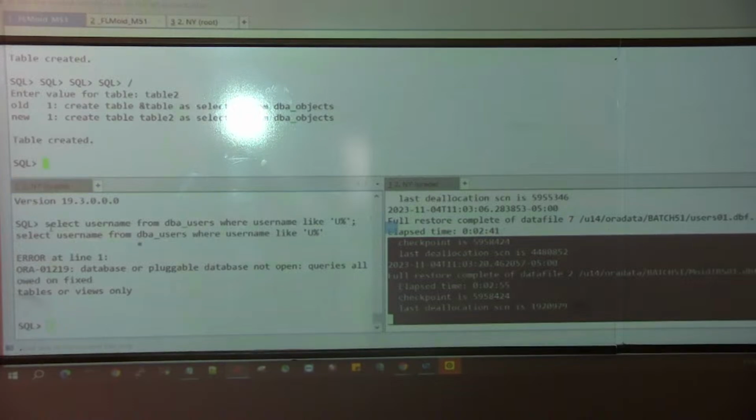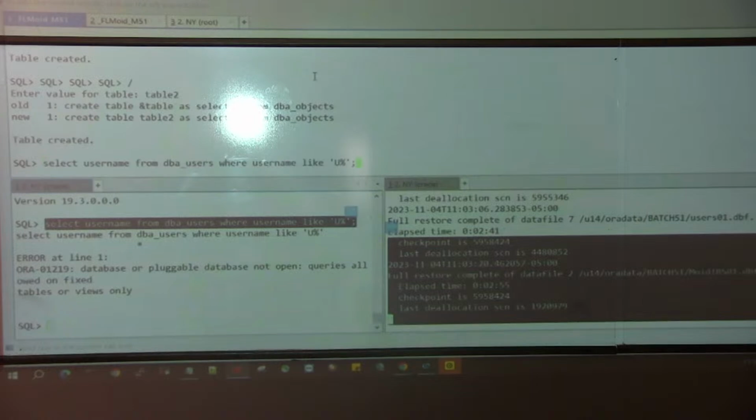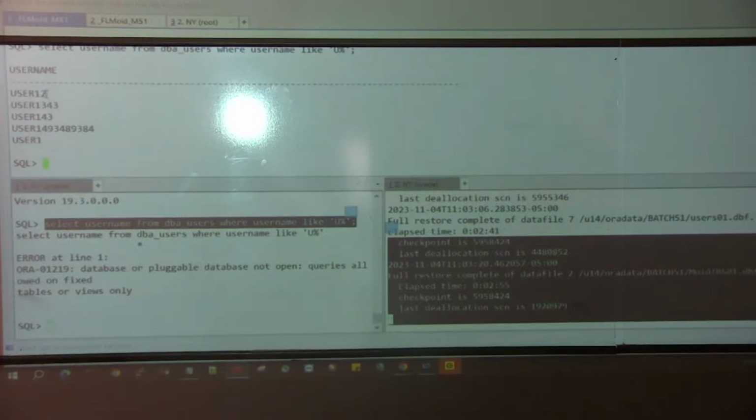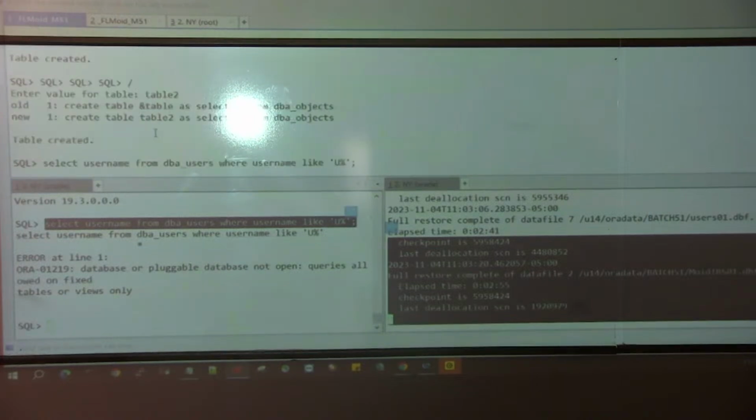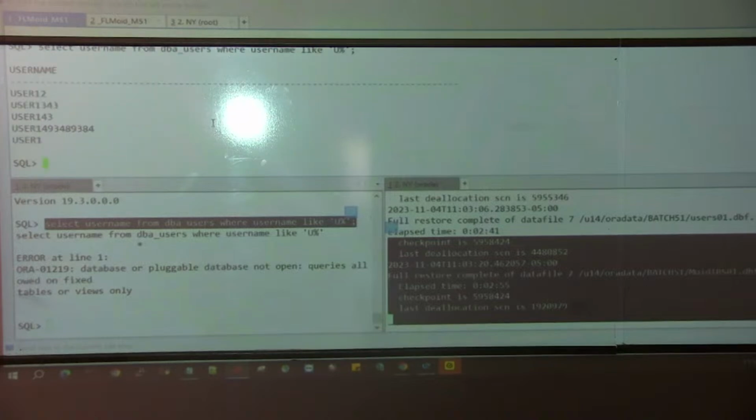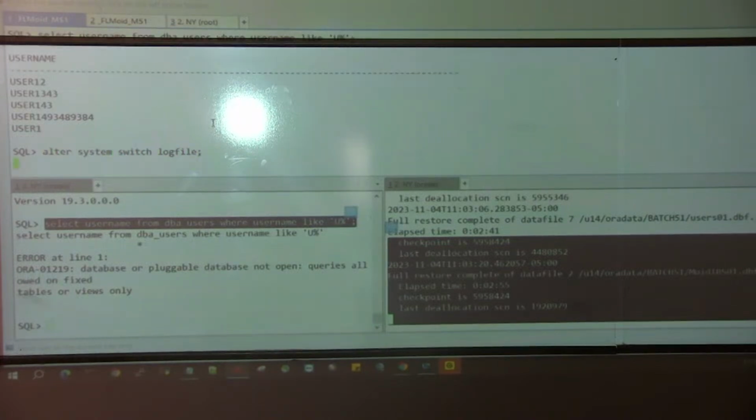Okay, so if I have the same query here, I have these new users, right? And I also have a couple of tables created. Now I'm going to say alter system switch logfile. Maybe multiple log files.